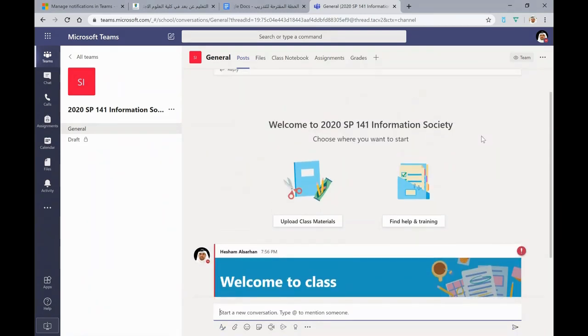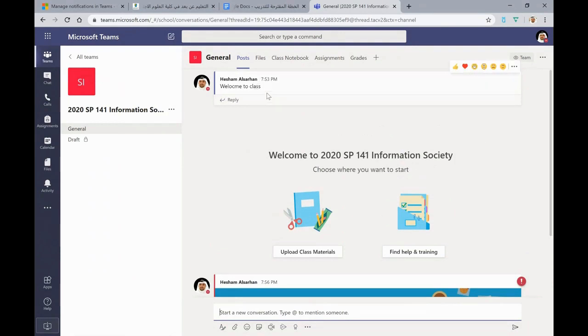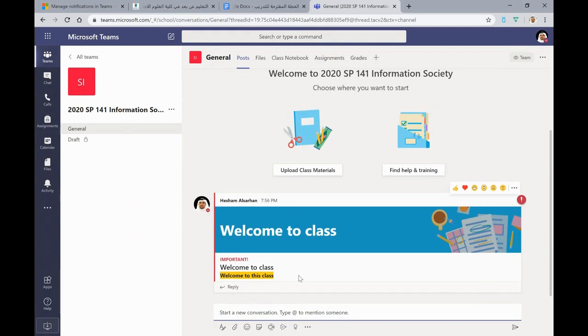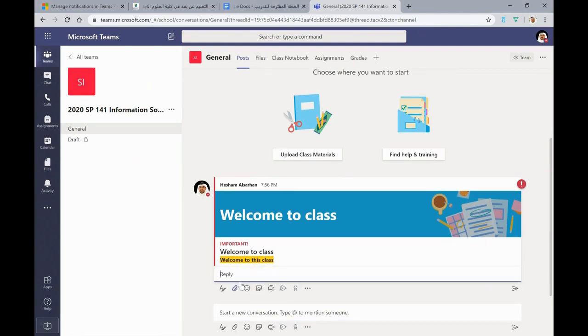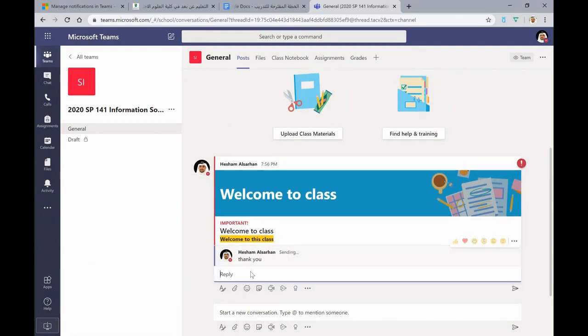And now you can see the difference between the first announcement that was sent and the second announcement, which has more formatting features. Okay, so moving on. This is basically the first part, which is related to the post, and students could reply to your announcement, and you could reply as well to them. So I could just say thank you. You could add emojis, you could add files, you could insert many things.